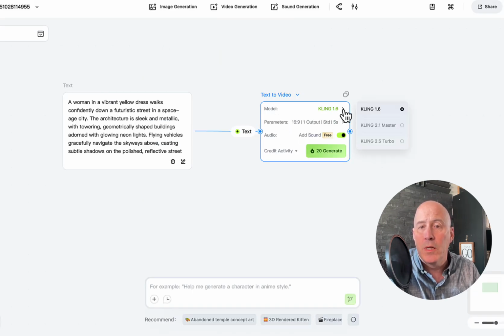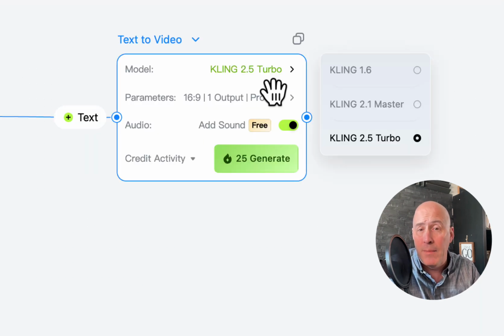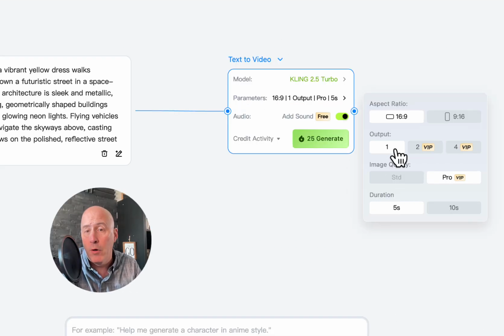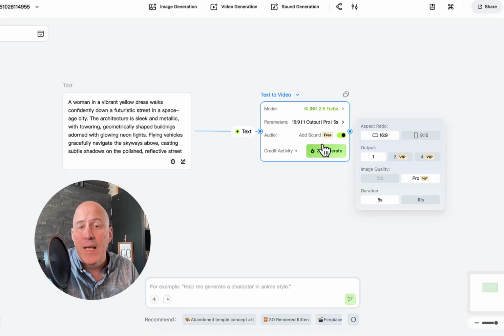We want to use Kling Turbo 2.5, which is when Kling Lab came out with the launch of 2.5. We can have sound generation, which is currently free. They like to promote that. The size, the output, number of outputs, you can have 2, 4, 1, all depending if you have the pro version or not. We'll stick with 5 seconds and generate.